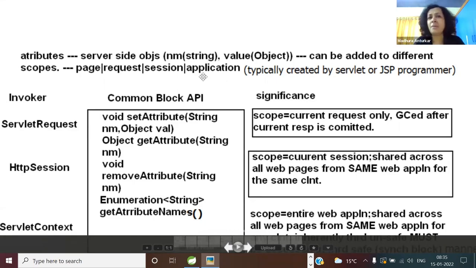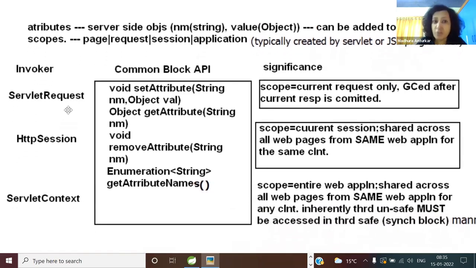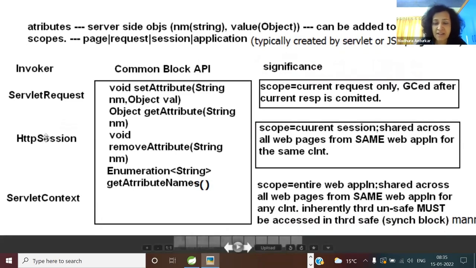Who is going to create these attributes? Typically a servlet programmer, and later after servlets, I'm going to start with JSPs, so a JSP programmer. The two scopes I want you to focus upon today, initially, are request and session. The page scope I'll bring in with JSPs. I don't have a page scope explicitly in a servlet. So page scope will be discussed in JSP, and context scope later.